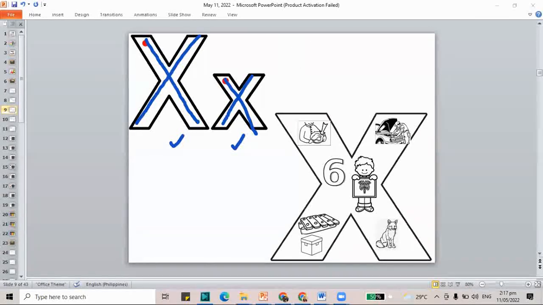So what are some things that go in X? The things that begin with X, it's X-ray, where the doctor checks your bones inside the x-ray machine. And another thing that begins with X is an instrument, the xylophone. Now, these things begin with X. How about the others? Those pictures that I did not color are pictures that do not begin with X but end with X, because there are not a lot of words that begin with X.